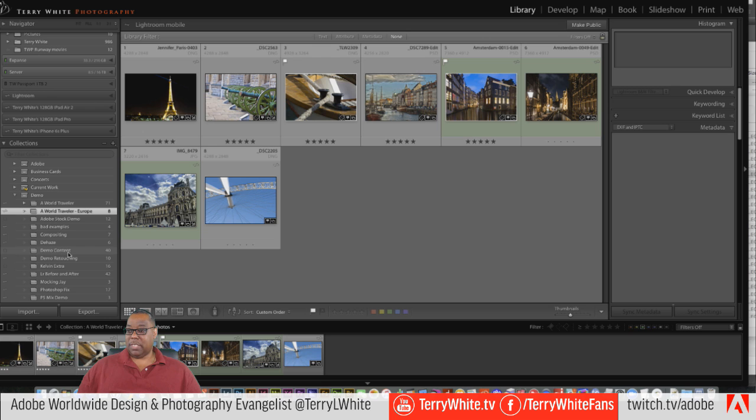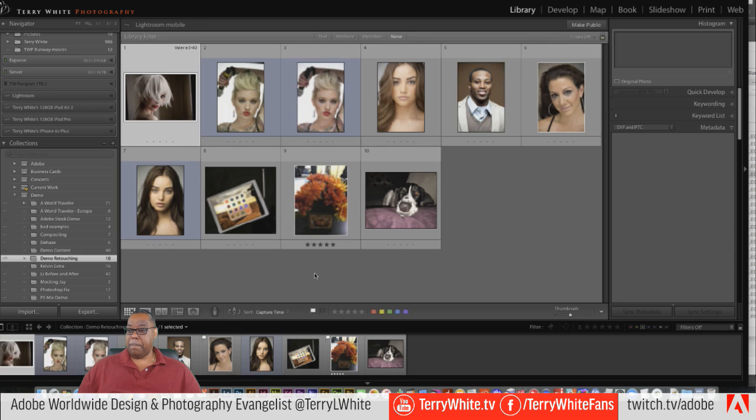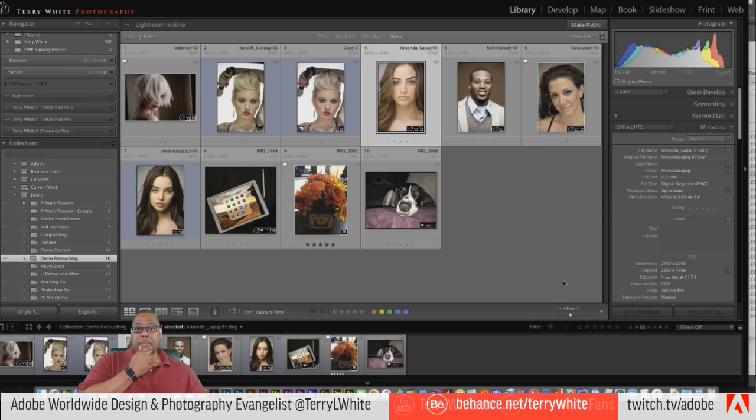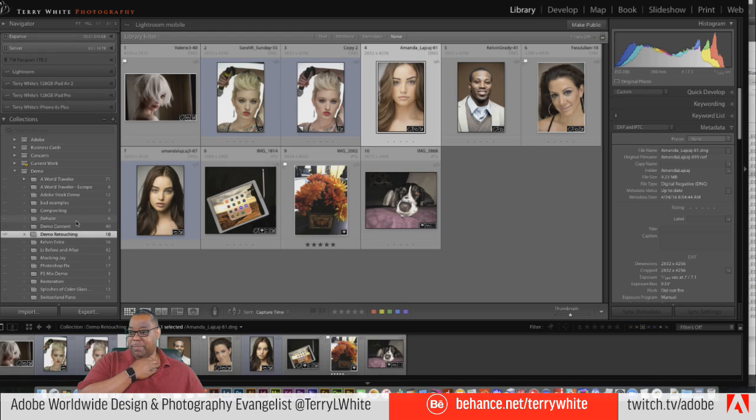And let's talk about, let's grab one of these. All right. So now let's see the differences between, and you know what, let's do one more. Let's see the differences between Photoshop editing and Lightroom editing from an editing standpoint.